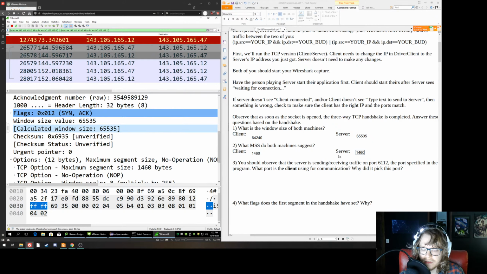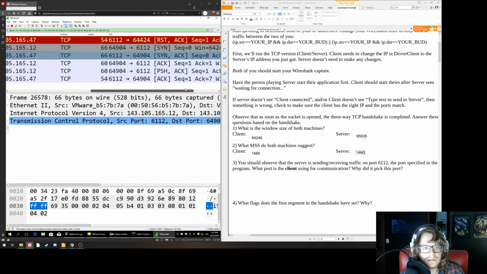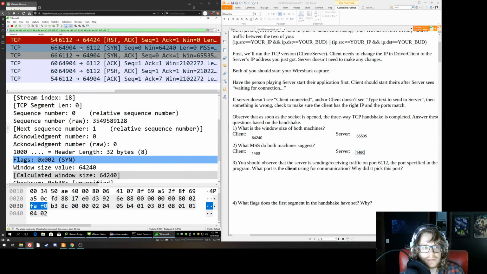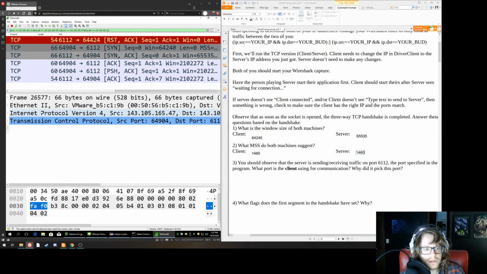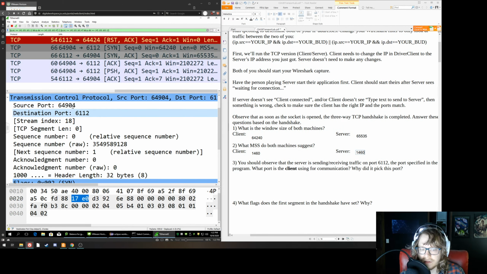So we observe that the client sends data to me on 6112, and we can see that up here, that first message goes to 6112. I respond from 6112. We can also see that if we go back to transmission control protocol, we can see the destination port is 6112 on the original message, the SYN, and then the destination port is the source port on the original, and the source port is the destination on the original, so they flip.